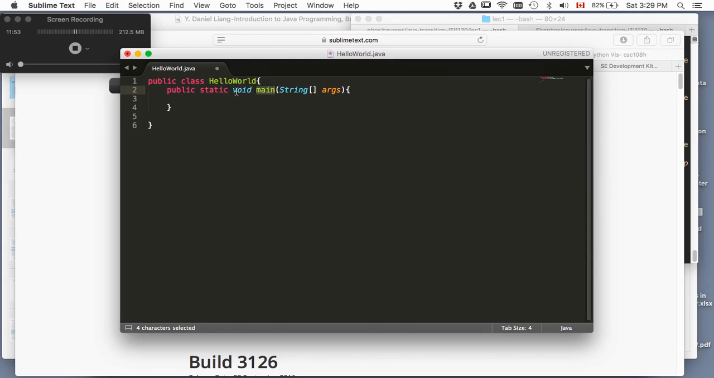So let's look at these words here. These are so-called modifiers, these special keywords. This one again is self-explanatory. It means that anybody can run this function. Let's look at this word here.